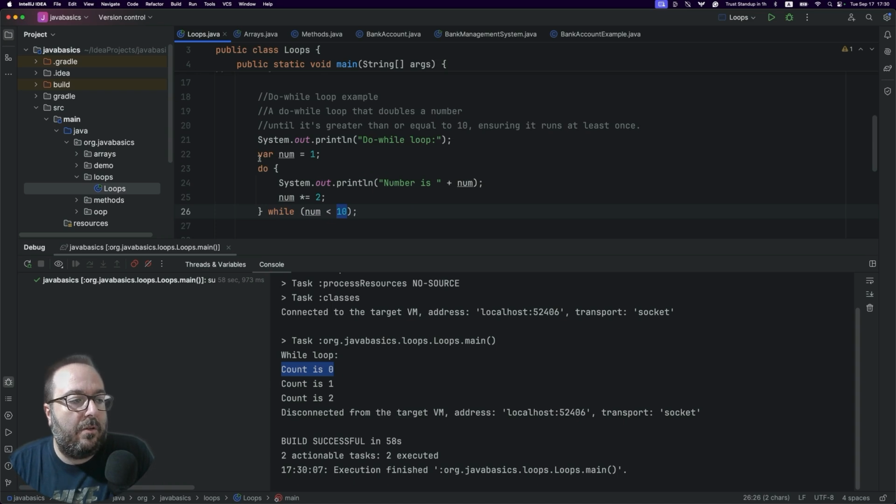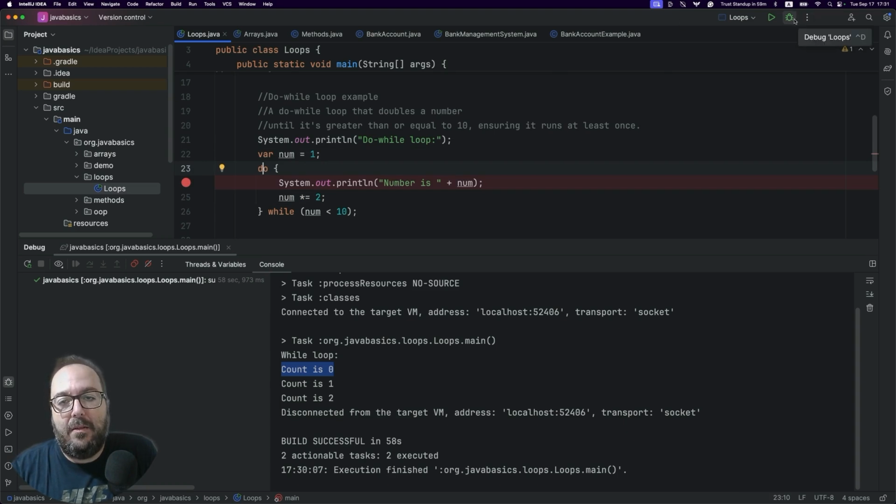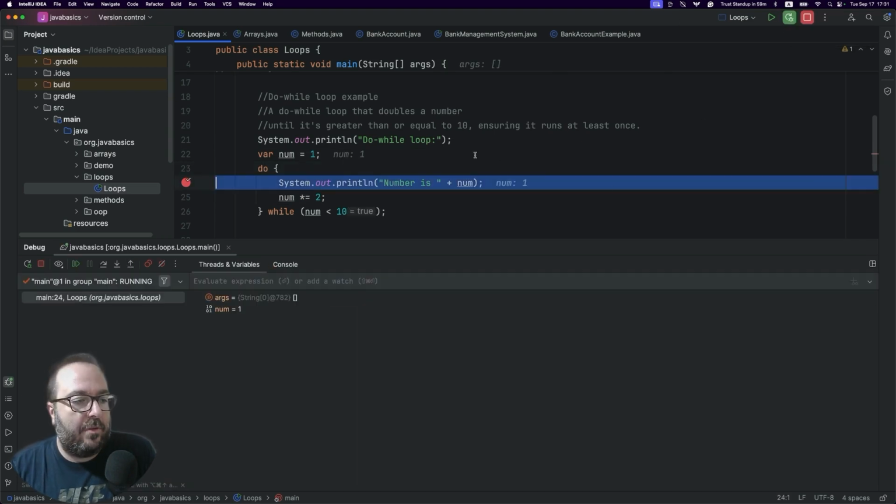In this example, we have a variable num, which we have set to 1, and we are doubling that every time, right? 2 times 1. I will put a breakpoint. Same here, and I will run the debug from this option this time. Let's go.